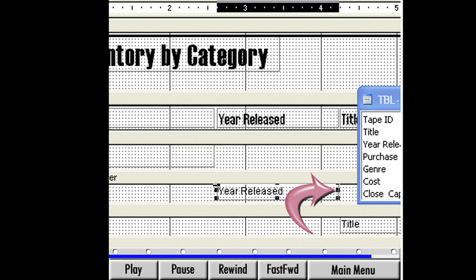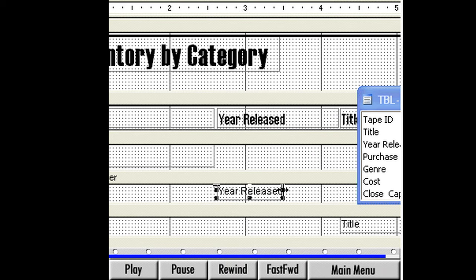Move the pointer over the middle handle on the right side of the field to see the double arrow. Click and drag the handle to the left until the right side of the field lines up with the 3.5 inch mark on the top ruler. Release the mouse. Okay, let's see how that worked. Click the View button again.